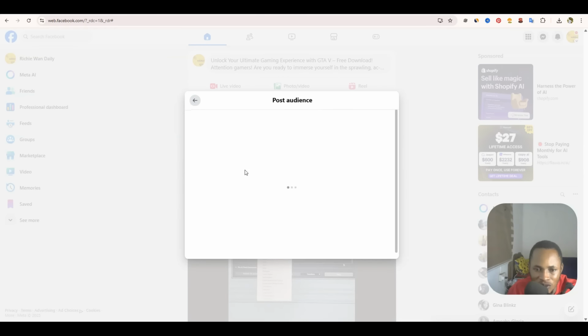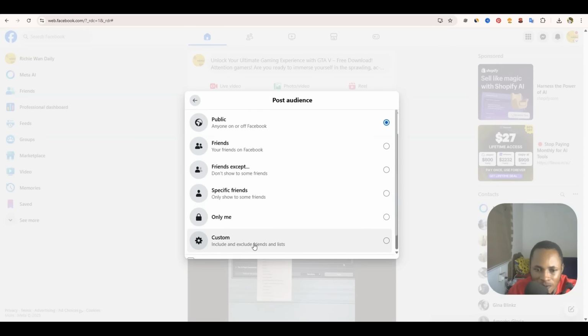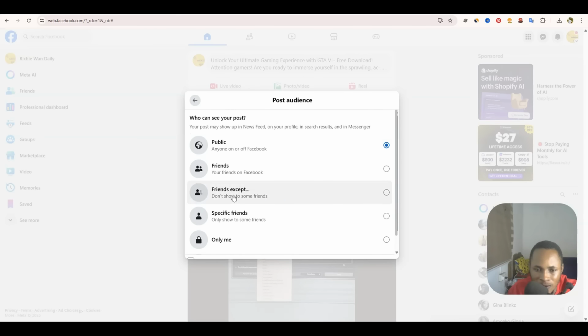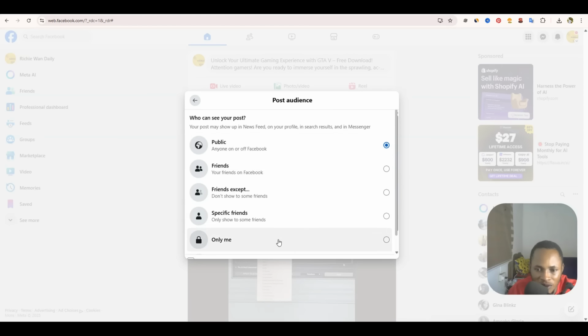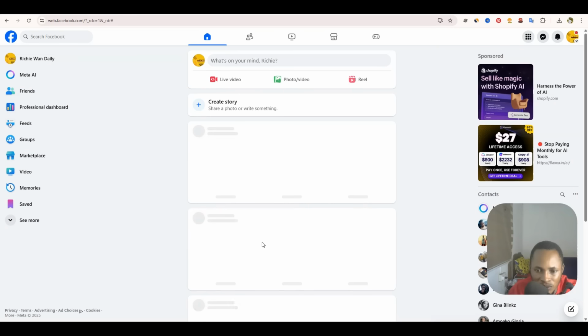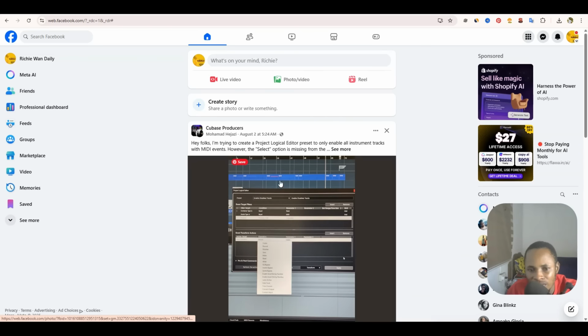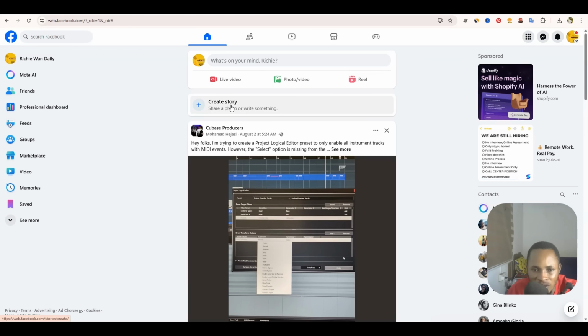So where it says who can view your post, you just have to change it to public. So the post audience must be public, and then hit on post. So whenever the post is alive, they are going to notify us. So just wait for it to load for some time.